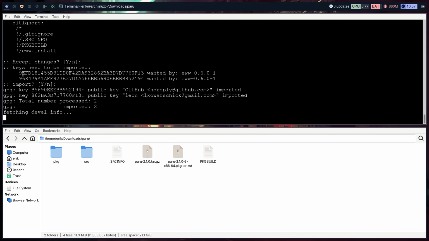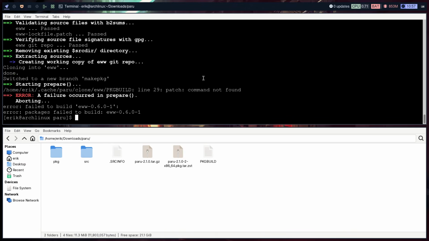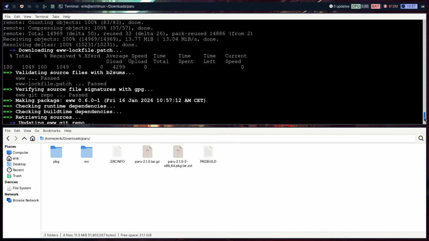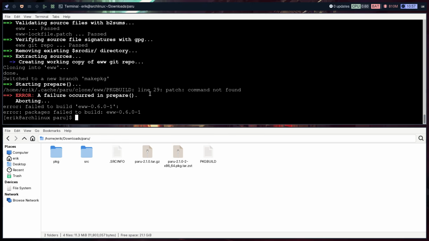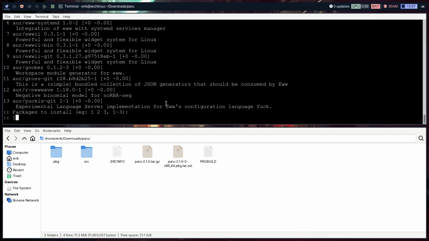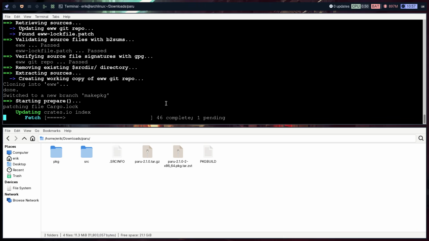Come on, do it. All right. Accept import keys. No reply at github.com. Did you see it? A key, no reply, github.com. But as you see, it did not work. Patch command not found. Sudo pacman -S patch. Yep. Let's try again. Number 1. Okay, that's better.